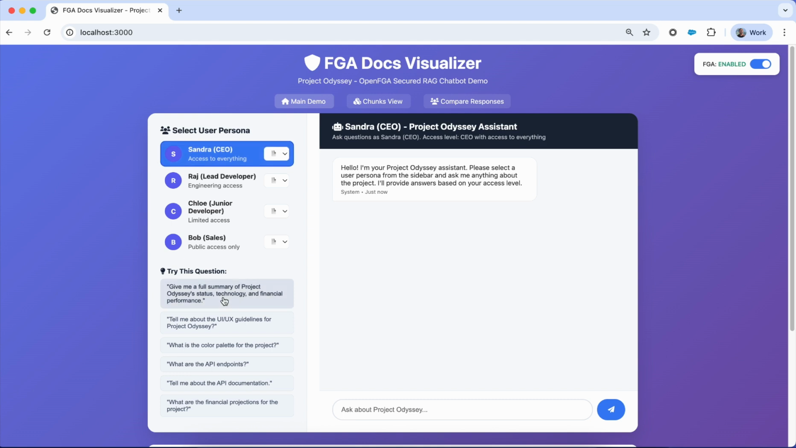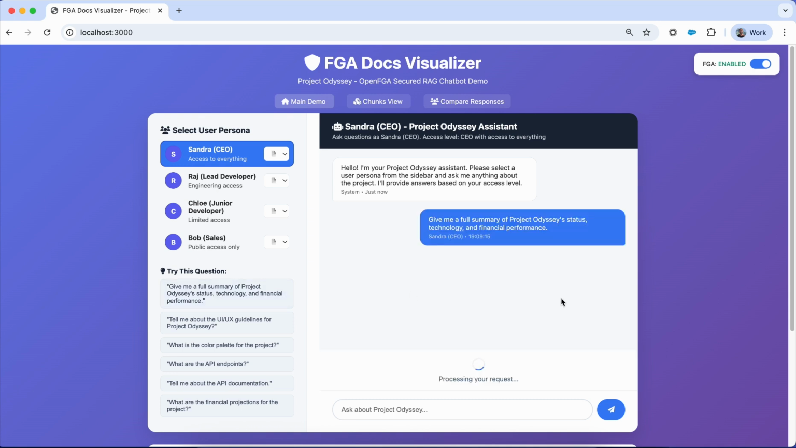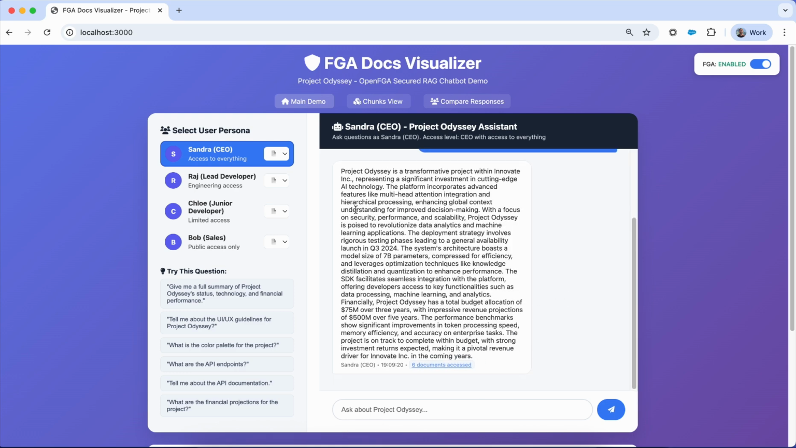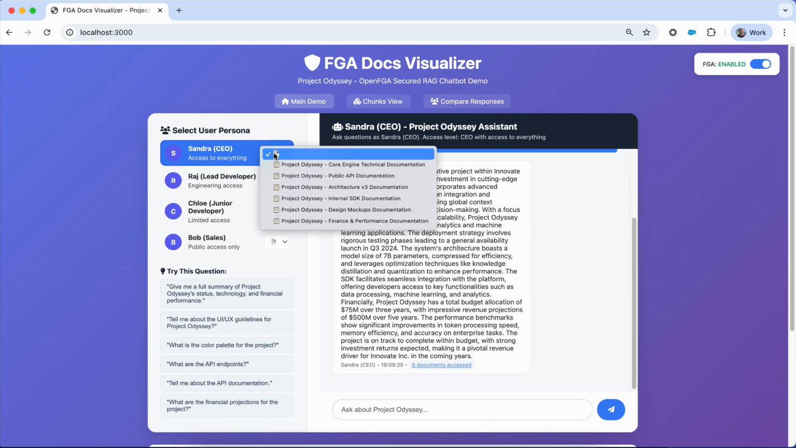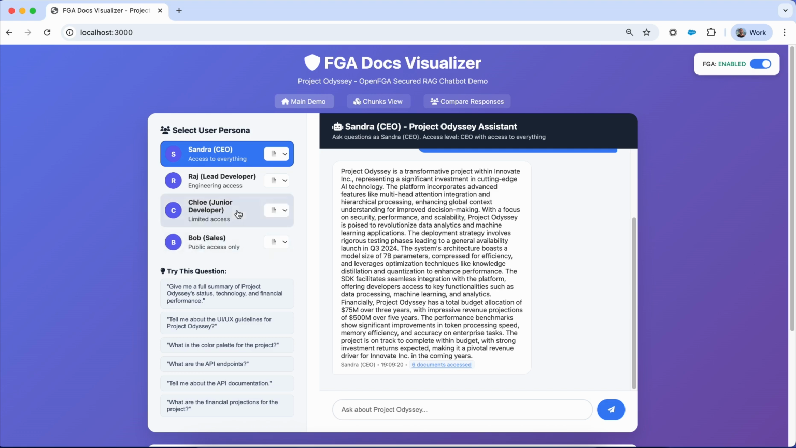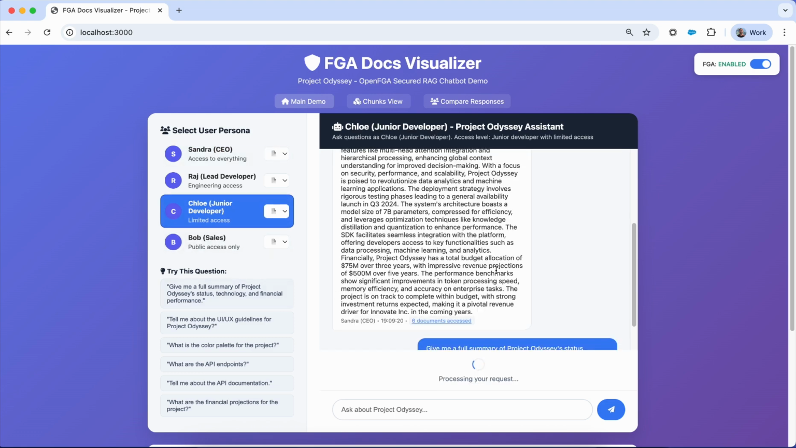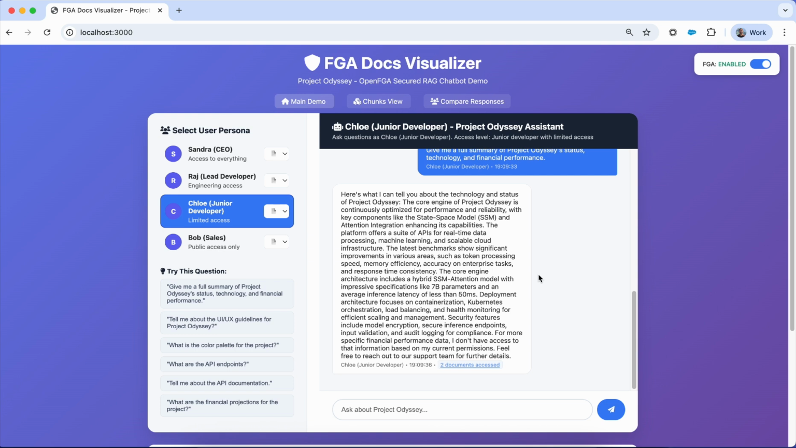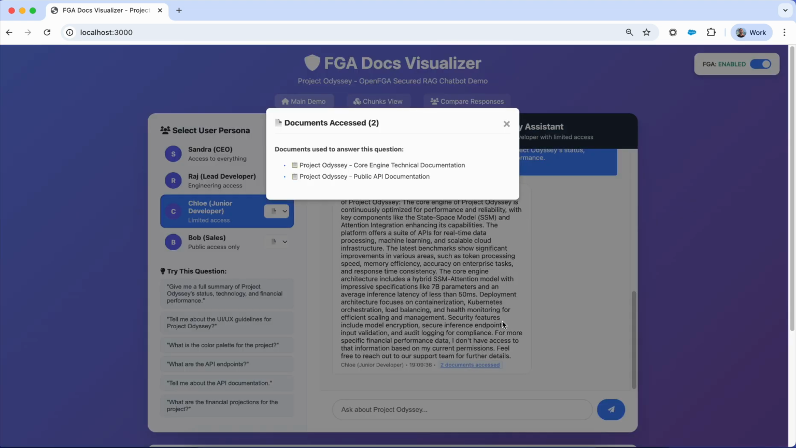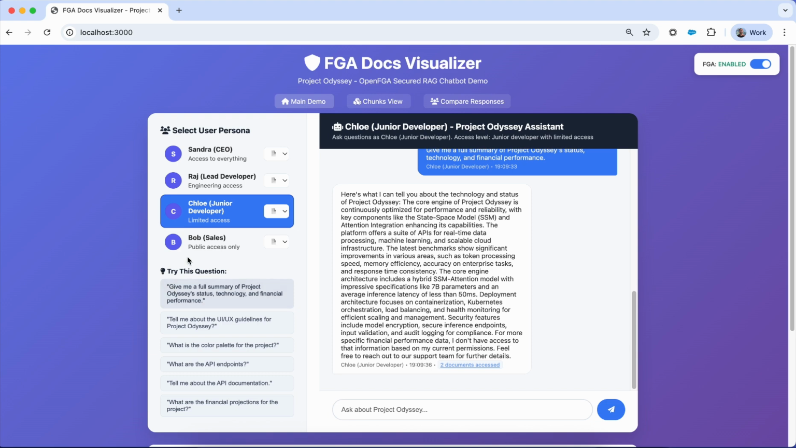So first I will select the CEO persona and ask for a full summary of Project Odyssey's status, technology, and financial performance. So the CEO gets a whole response, and this also includes budget numbers and everything because she has access to financial data. Now, if the same question is asked by Chloe, then the response is there. It includes the technical parameters, but financial data is not shown to Chloe because she doesn't have access to the financial data.